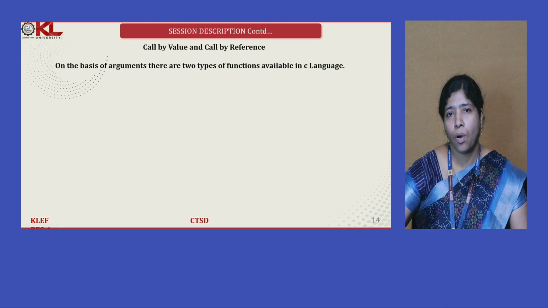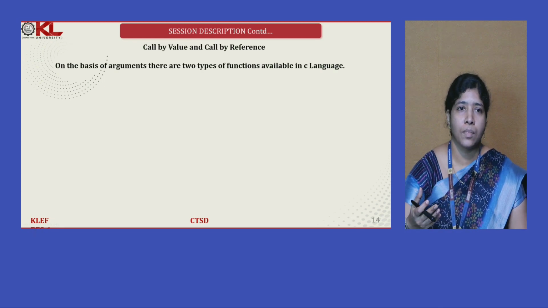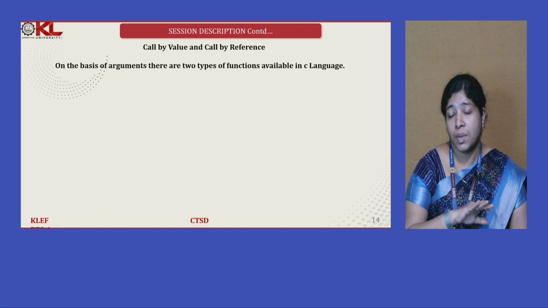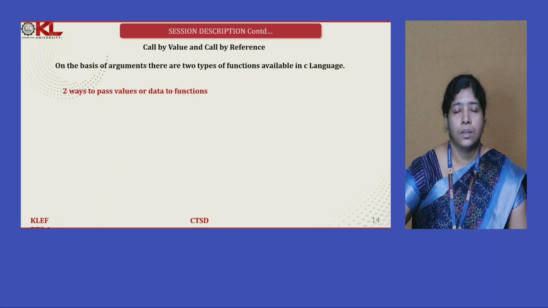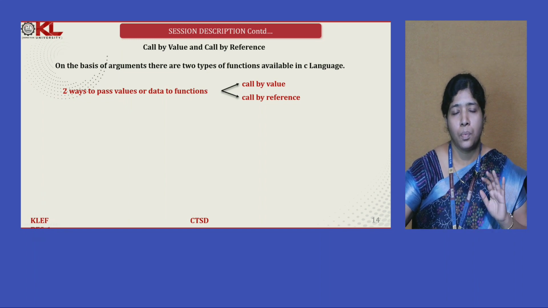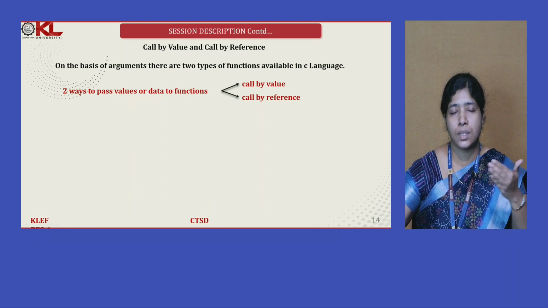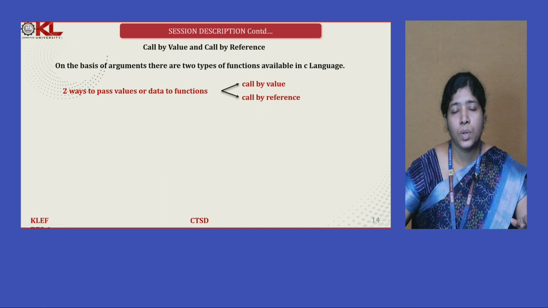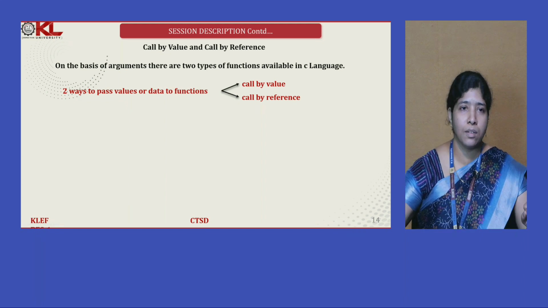So based upon the arguments, means inputs, we can categorize them again into two phases. The first one is call by value, and the second one is call by reference. Whenever we are passing the inputs, we are saying how we are passing from the main function to the user function, and what the change is. We have two categories: call by value and call by reference.